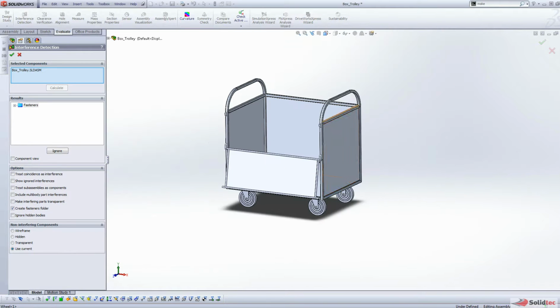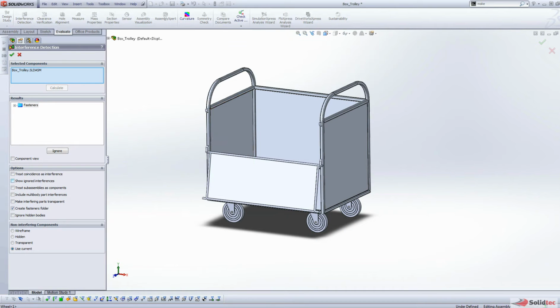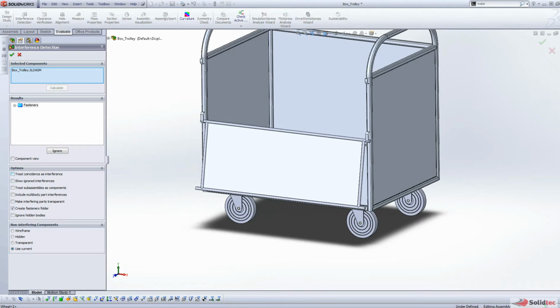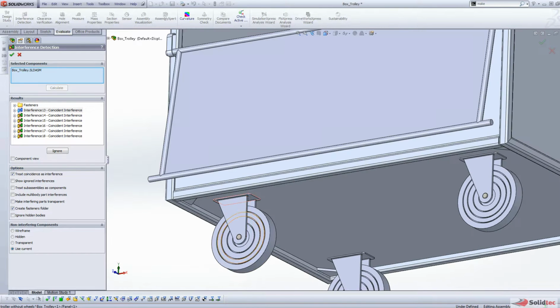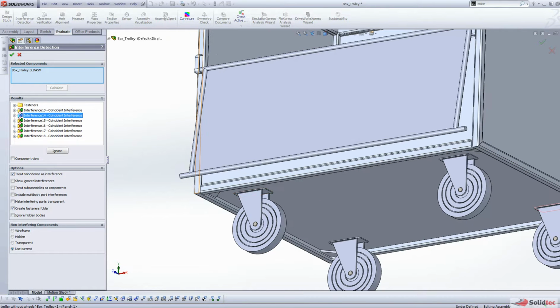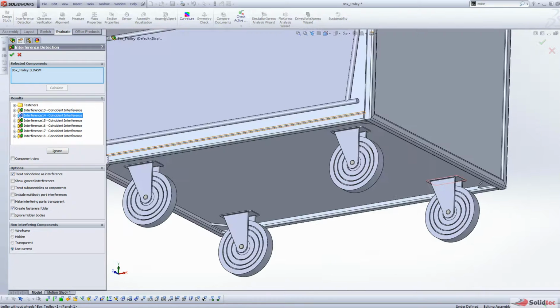There are other options too, so we can see coincident faces, treat them as interference. Now if we calculate, we can see interference between the wheels and the frame, and these are just coincident faces.